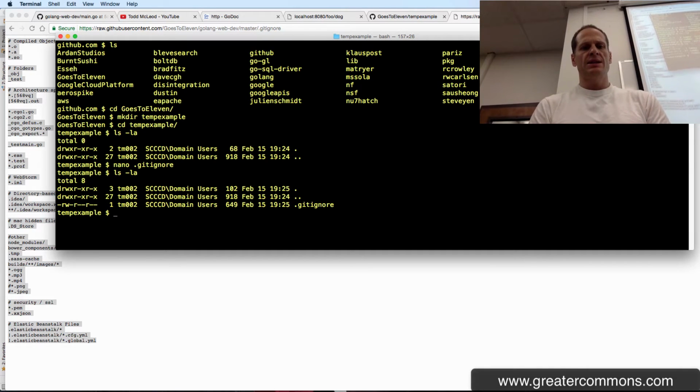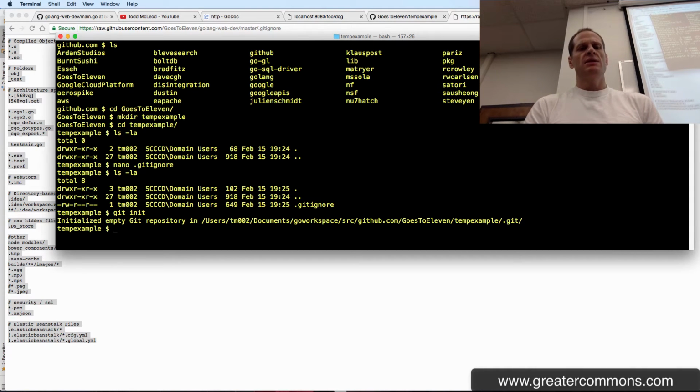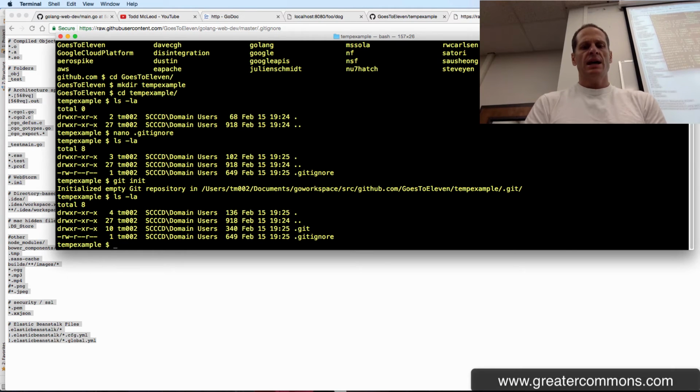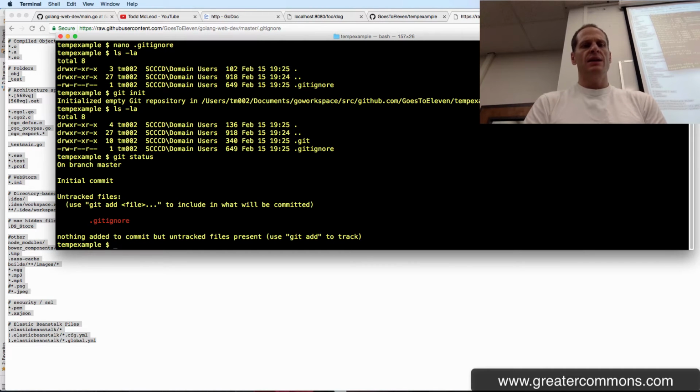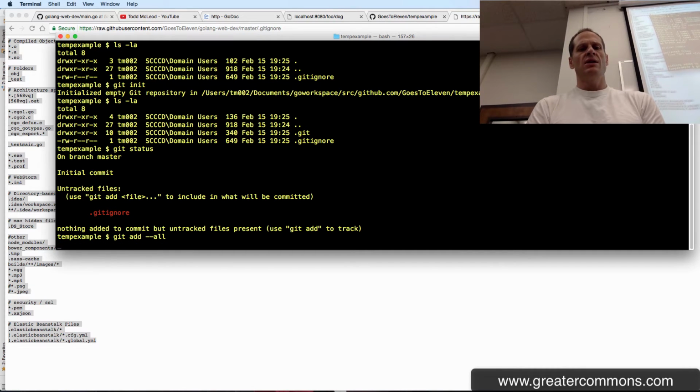Now if I do an ls -la, I've got my .gitignore. I'm now getting set up. I'm now ready to make this a GitHub repo. I'm going to do a git init. It's going to initialize it as an empty repo, ls -la. And I could do a git status, and I could see it wants to add the .gitignore file. This is something that's changed in this repo, right? So I'm going to do a git add --all and git commit -m, first commit or whatever, adds .gitignore file, right?